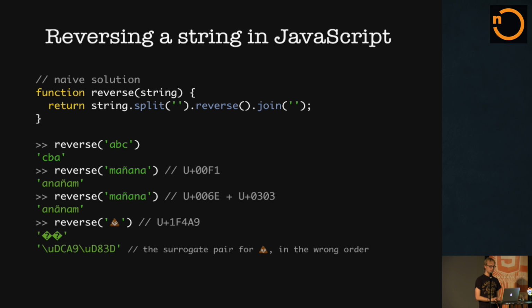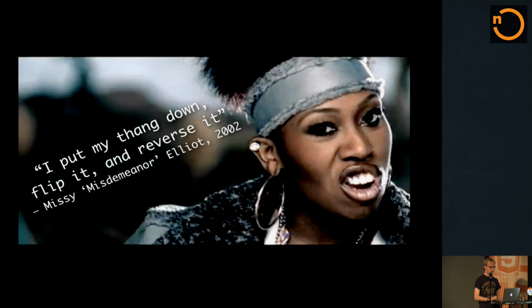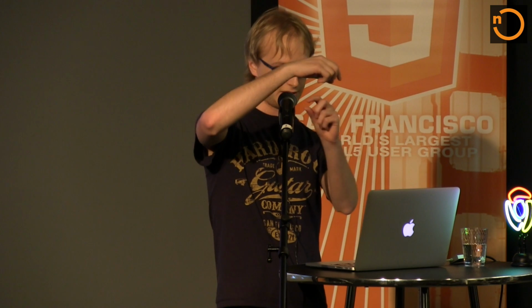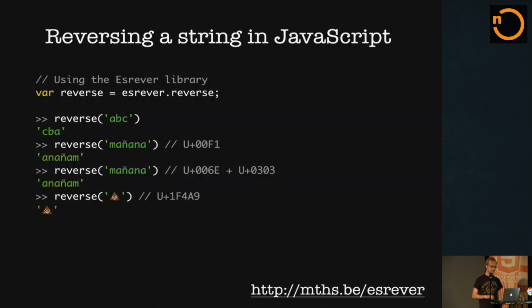Now, luckily for us, a brilliant computer scientist named Missy Elliott came up with a bulletproof algorithm that accounts for these issues. And the algorithm goes, "I put my thing down, flip it, and reverse it." And indeed, by first swapping the position of the combining marks with their original characters, and then also reversing any surrogate pairs before further processing the string, the issues are avoided successfully. So thank you, Missy. And I actually wrote a JavaScript implementation of her algorithm called esrever. So if you ever need to reverse a string in JavaScript, you can just use that. And as you can see, it will account for these issues correctly.